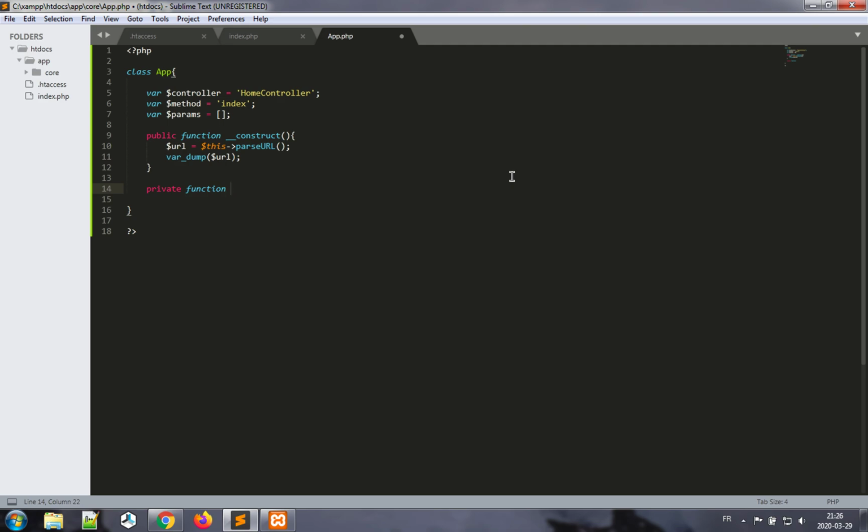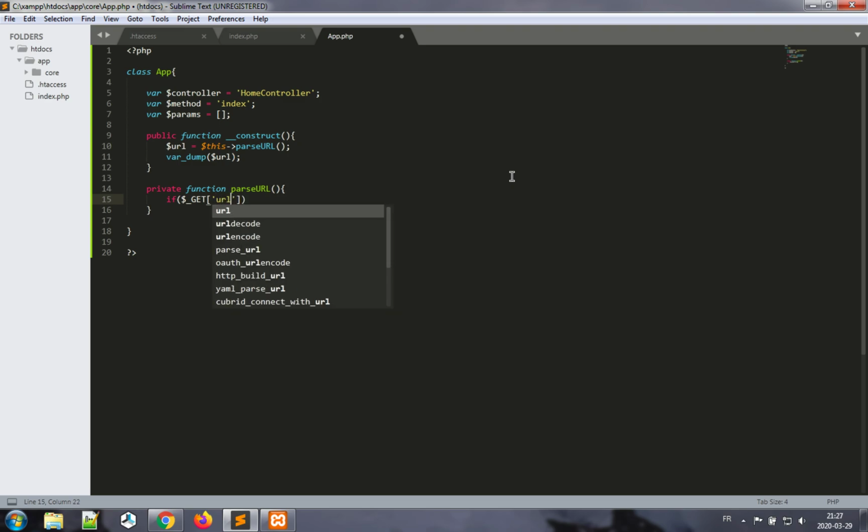And now let's write this parse URL method. So the method takes no parameter. It's only going to use the get array. We use this super global array, and we are going to verify if, first of all, the get element for URL is set. So if it is set, get URL, then we will process this get URL element.